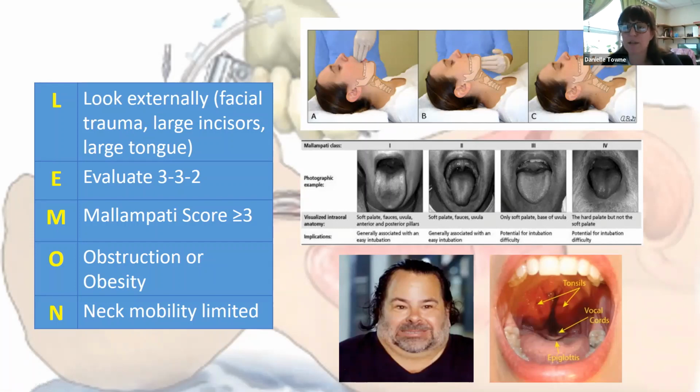Mallampati. So class 1 and 2 predict adequate oral access. Class 3 predicts moderate difficulty, and class 4 predicts a high degree of difficulty. And you can see here in these images that as you're looking at class 1, you can see pretty much all of the oral structures in the back here. But as you continue to move on, here you can only see the hard palate. You can't see anything else.